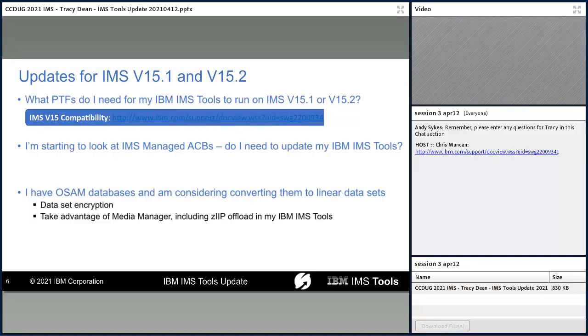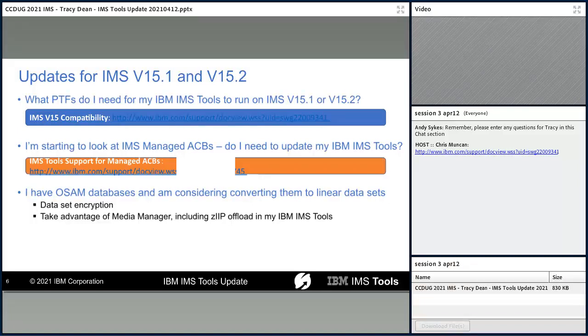The next area, of course, is starting to look at IMS managed ACBs. So if you're moving in that direction, you're starting to look at the IMS catalog and moving to IMS managed ACBs. We also have updates to the IMS tools for those as well. So it's another one of these support links. We have lots of tech notes out there. And this is one of those for being able to know what PTFs you'll need on your tools to support managed ACBs.